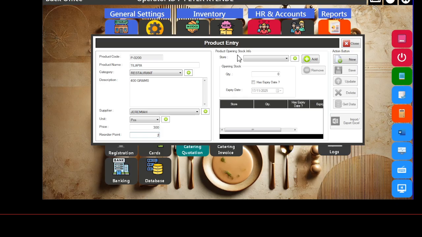After that, we come here to enter the opening stock information or the current available stock in the store. So we select the store and you see the storeroom, and we add the quantity which are available in the storeroom. We can add, like for example, 10. After adding, we come here and click add to grid.